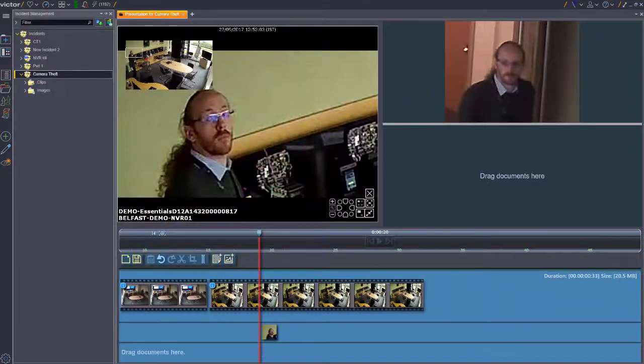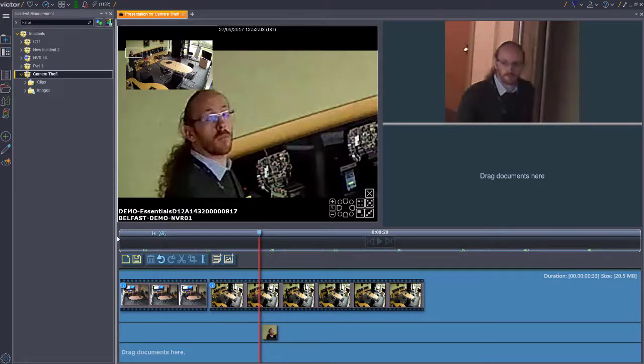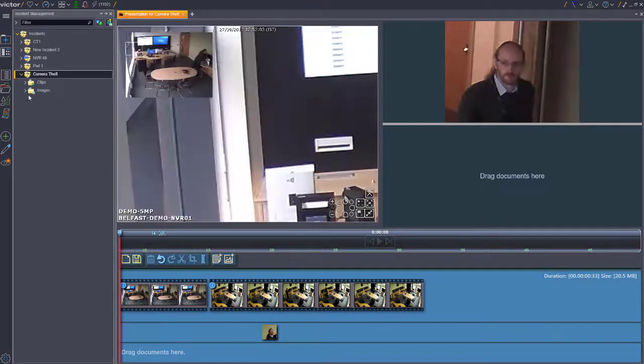External images can also easily be added. Right-click on the Incidents Images folder and select Import Image. We'll add a map of the part of the building where the crime took place. To accurately move or place an image, drag the timeline to the point required, and then drag the image to the image pane in the top right of the Victor client window.